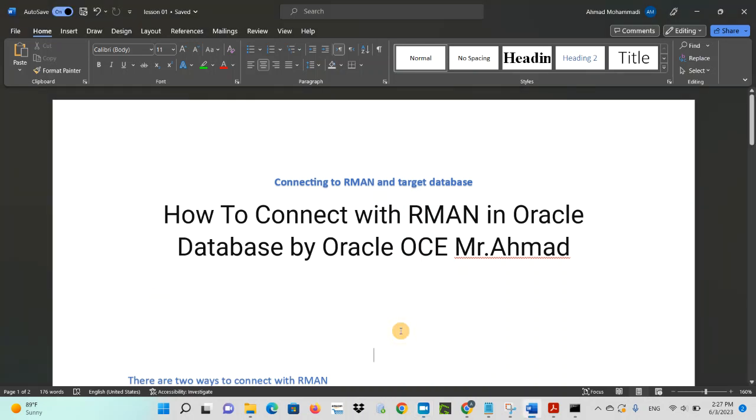The database which we want to perform backup or recovery on using RMAN is known as the target database. And to learn how to perform backup and recovery using RMAN, we must know how to properly establish a connection between RMAN and the target database.